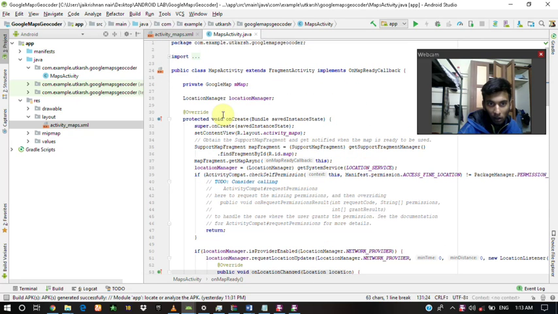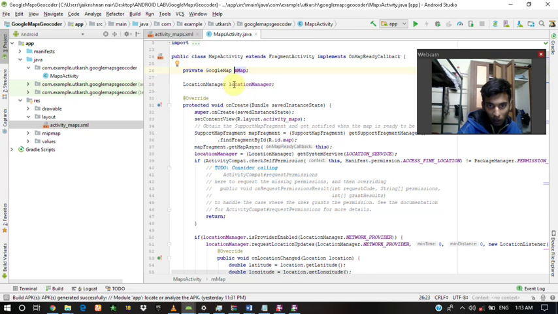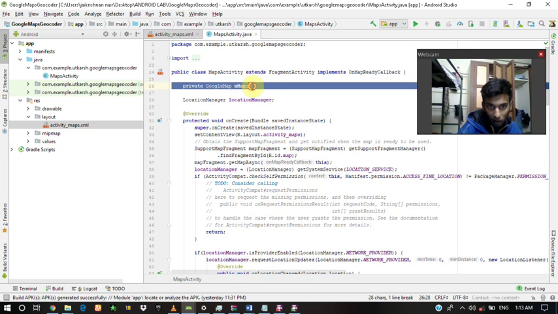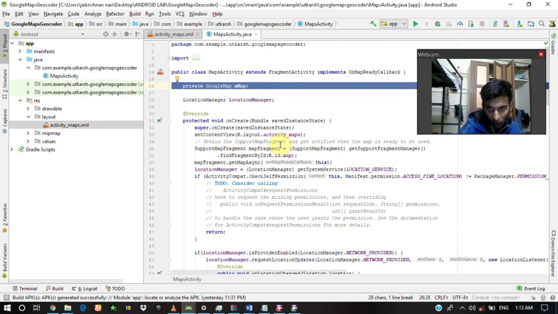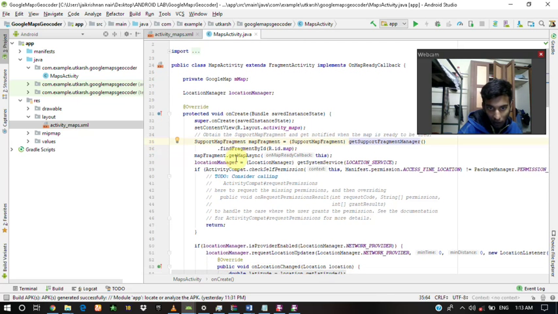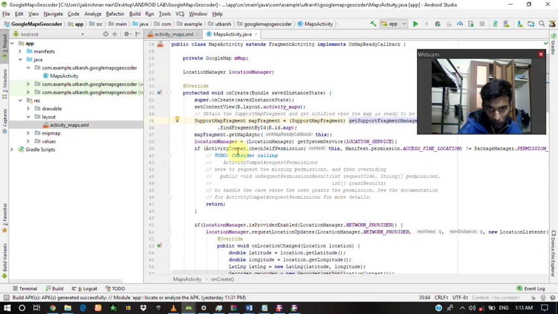So here in the Java file, we have an object for the Google Map, mMap, and for the location manager we have the object LocationManager. In the onCreate function we get the SupportMapFragment with the help of the support fragment manager by findFragmentById using the id map, and then we say getMapAsync and use the callback, passing this object.